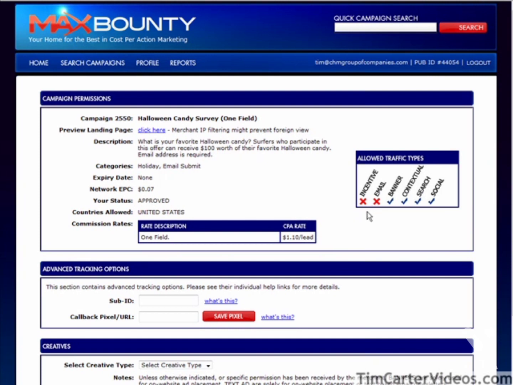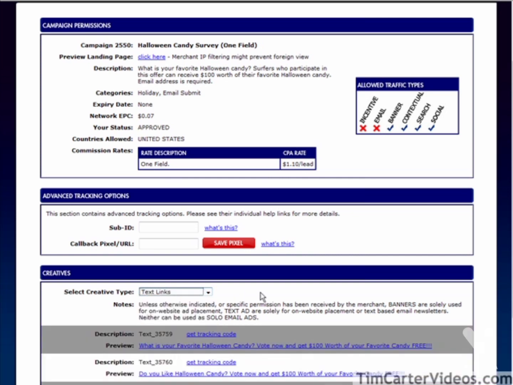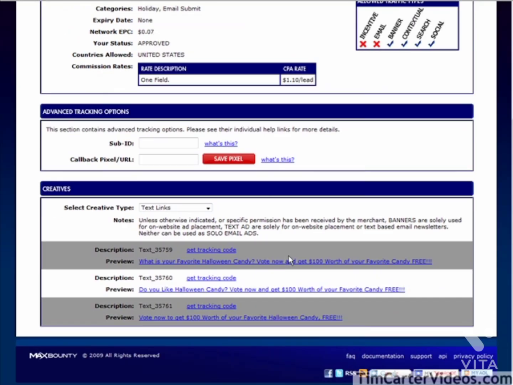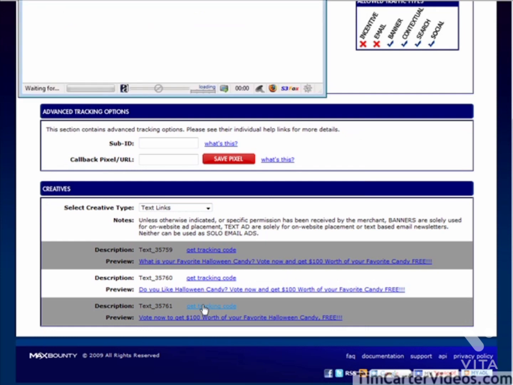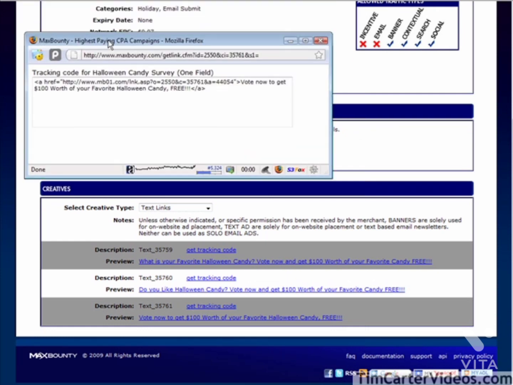Okay, here's the terms over here. No incentivized traffic, no email submits, no email marketing, and then you can use these other ones. So that's okay for us. We get $1.10 per lead. So we can go down here and we can get our text link. Okay, so I'm just going to get this tracking code here. It pops up a little window for us.